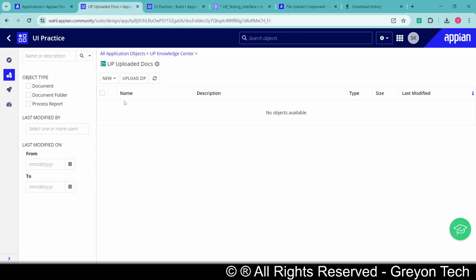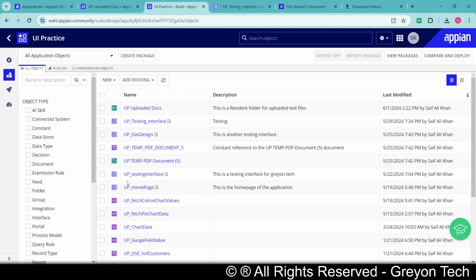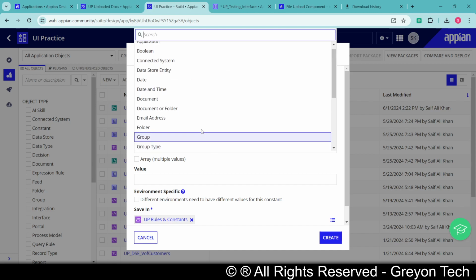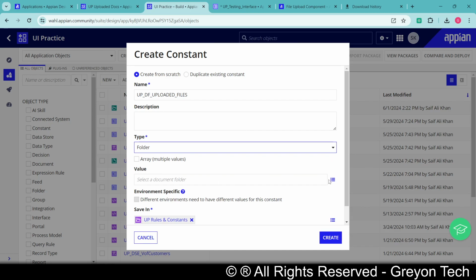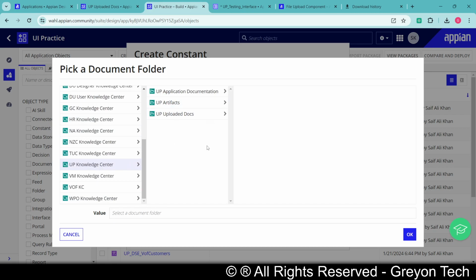So let's create a constant pointing to this document folder. New, constant, UP Uploaded Files. It will be of type folder. And what is the document folder that we have to point to? It is the UP Knowledge Center. Inside the Knowledge Center, we have this document folder called UP Uploaded Docs.